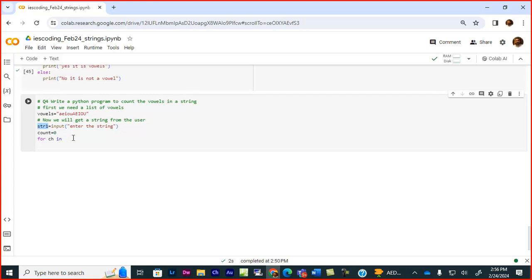Because you are entering a string here, we will run a for loop in str1 colon. Now we will check if ch, the same ch, is in this list vowels. We will run the for loop, meaning as many times as there are characters in the string. For example, if you have entered 5 letters, it will run 5 times. If you have entered 15 letters, it will run 15 times. Then every time it will check if the letter is in vowels.